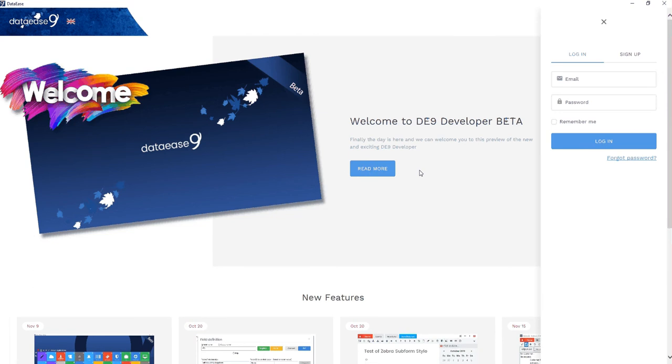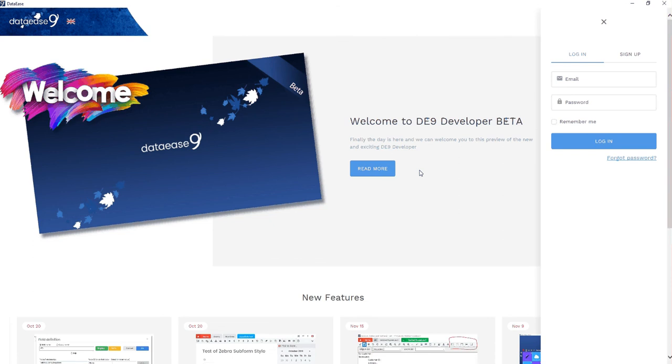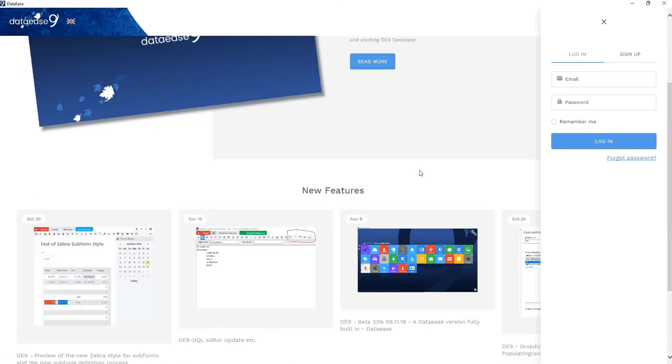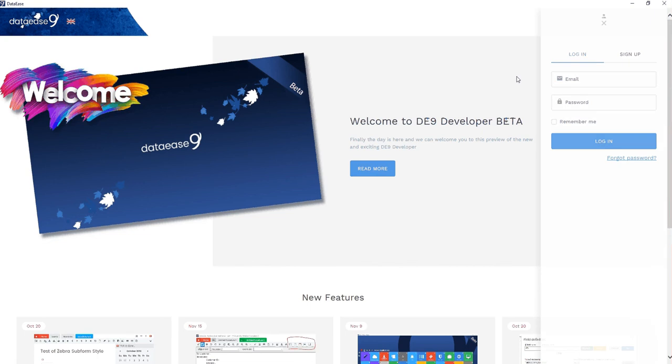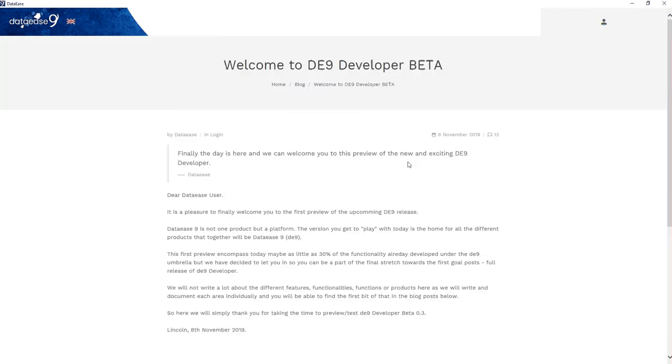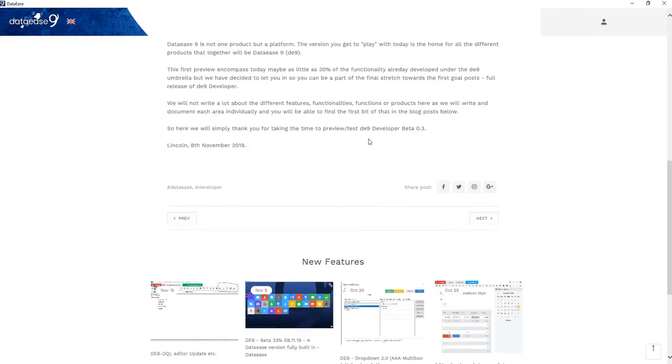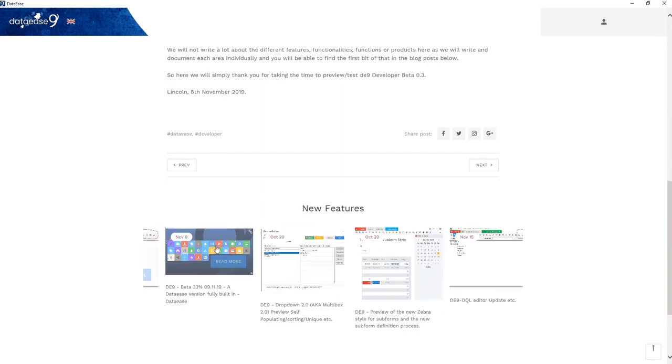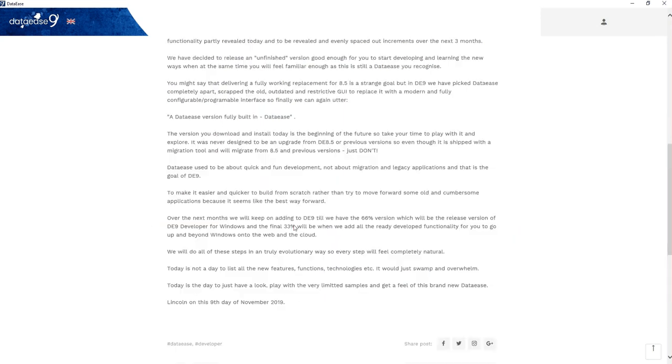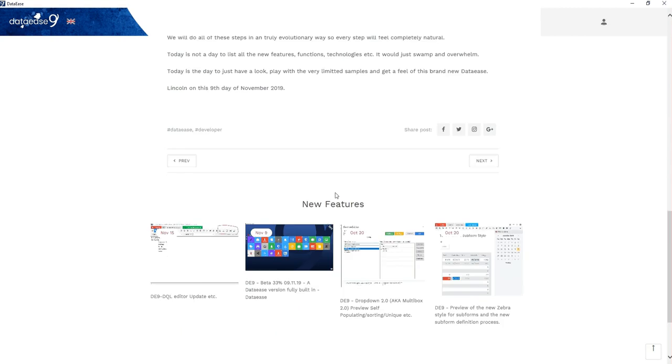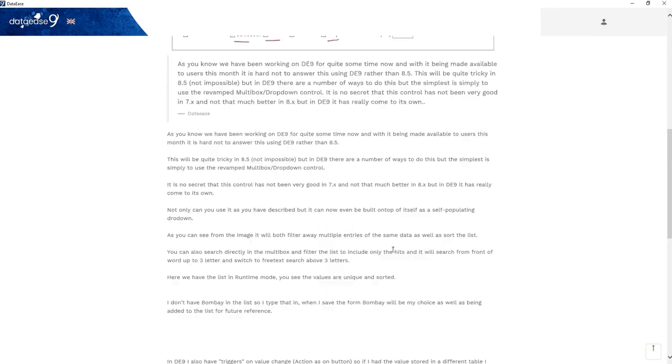When you start up, this is the first screen you will see, which is the login screen. Here you will see the welcome message. And you will also have a list of new features that you can read up on, that will be constantly updated as we move forward.